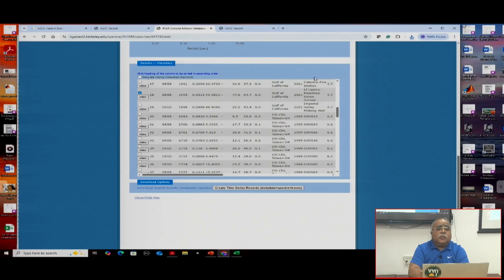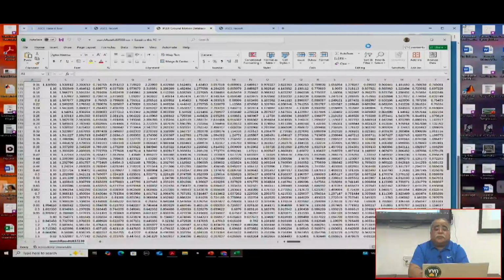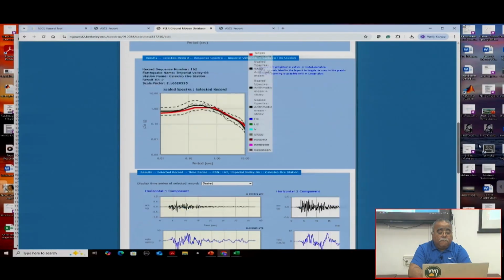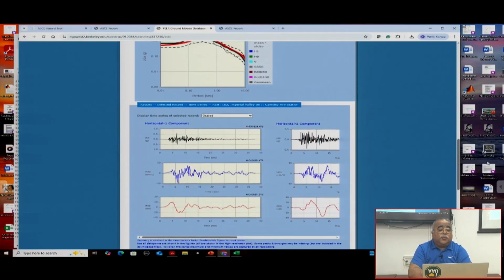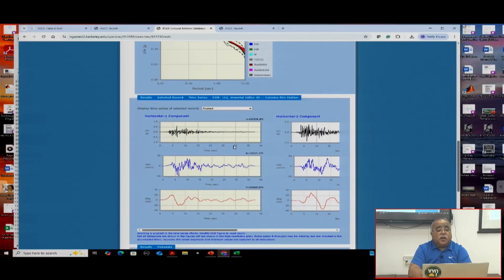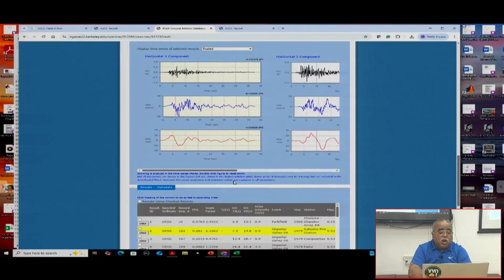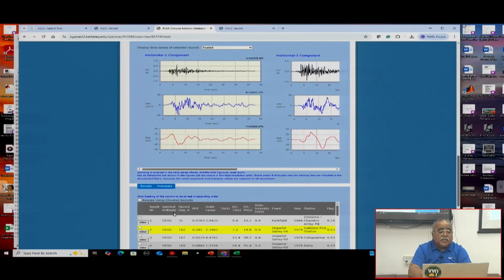Yeah, I think this will be the time series data also. Let me see. Yes, so this is the time history for a particular earthquake, with horizontal one component, horizontal two component, velocity, displacement, all these things. So we are basically seeing this one.